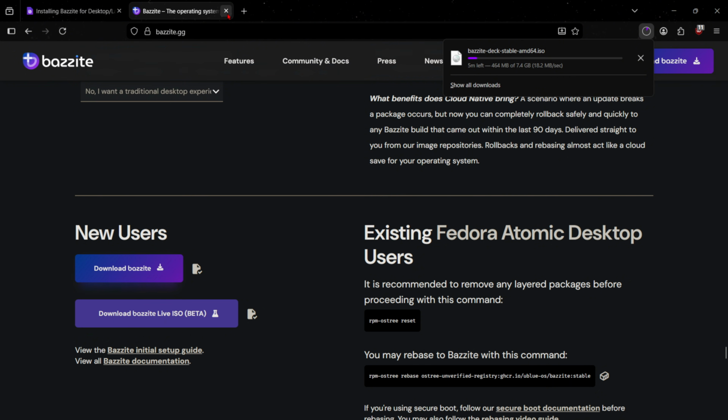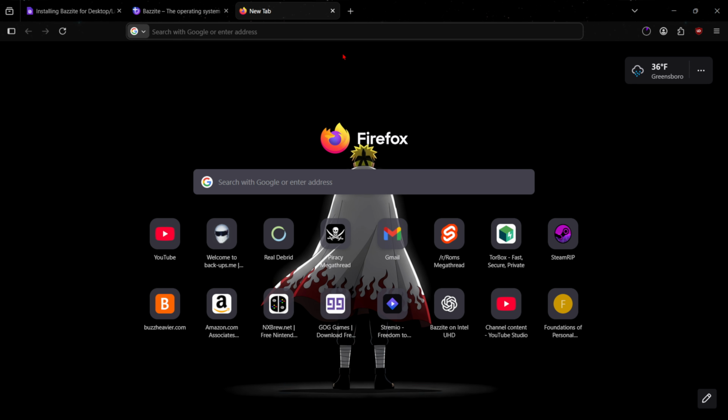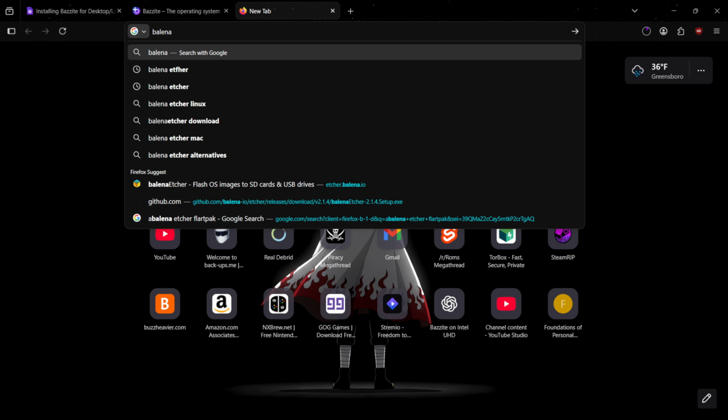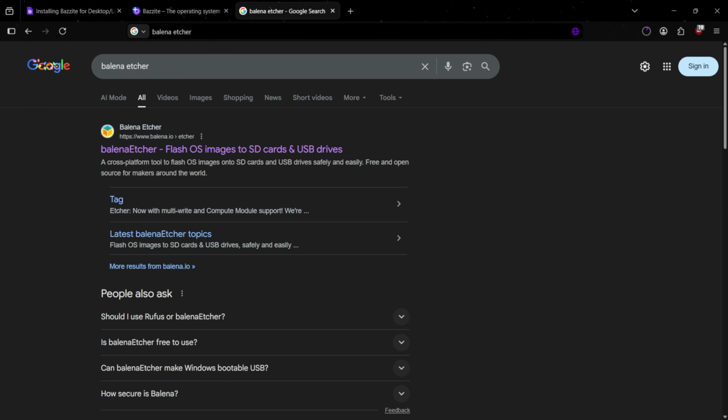While we wait for Bazzite to download, we are going to search for Balena Etcher. Now, people use all types of different flashing software. I don't have a preference. I've just got Balena Etcher on my computer already, so that's what we're using. It should realistically be the first link. If not, just look for the link that looks like this, balena.io.